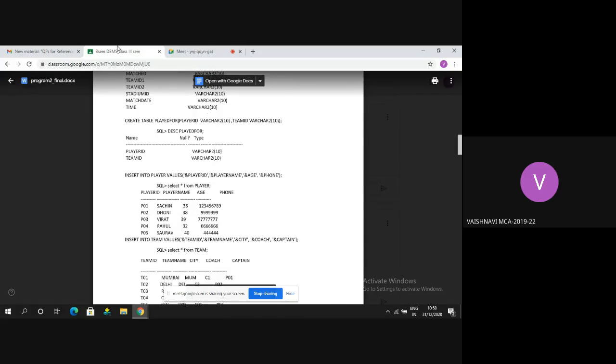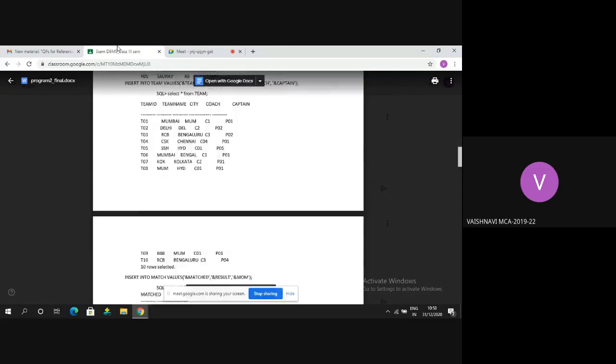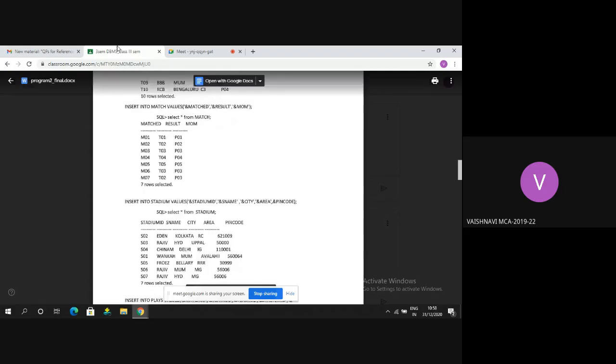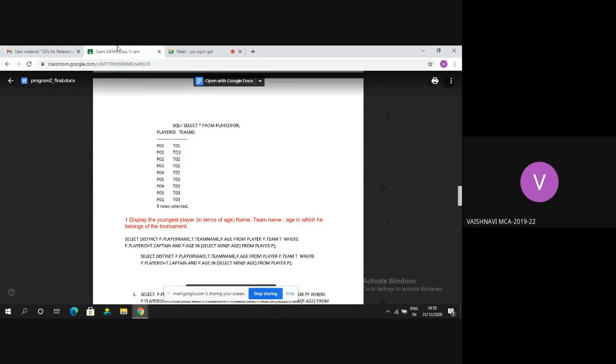Next, for all the tables, we need to insert values. Insert into player values: player ID, player name, age, and phone. So we are inserting some values. After that we insert team values: team ID, team name, city, coach, and captain. Next, for match, we insert match result and man of the match. Next, for stadium, place, and played for. The first query is to display the youngest player in terms of name and age who belongs to the tournament.